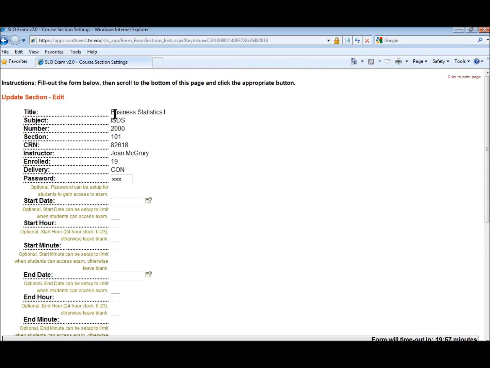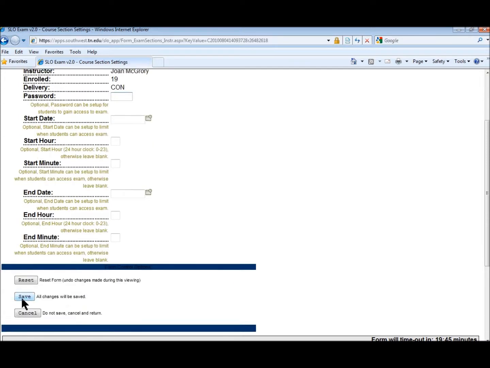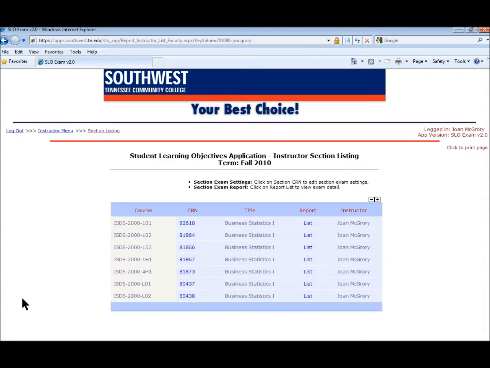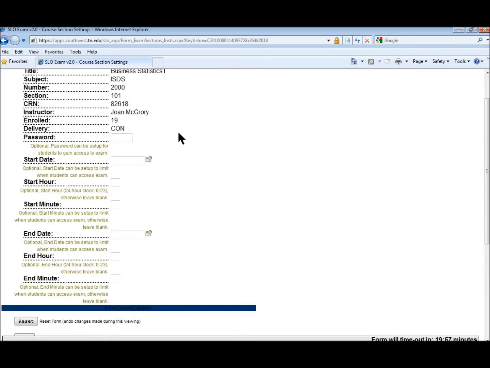Now, in this particular case, I see that I have a password set. I certainly do not have to have a password, and remember that I could simply select that and delete it. I'm going to do that just to eliminate any source of confusion. Okay, so I'm coming back into the CRN, and I've decided that I want to control my students' ability to begin the exam by setting a start date and an end date.